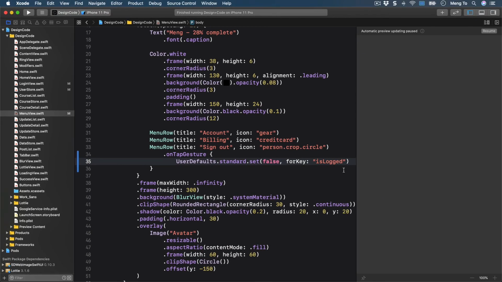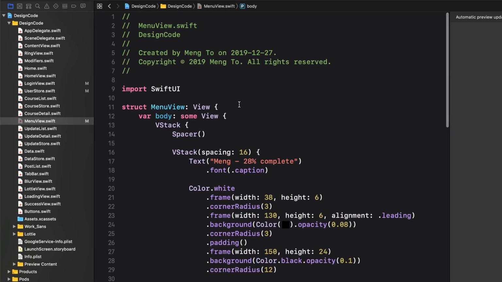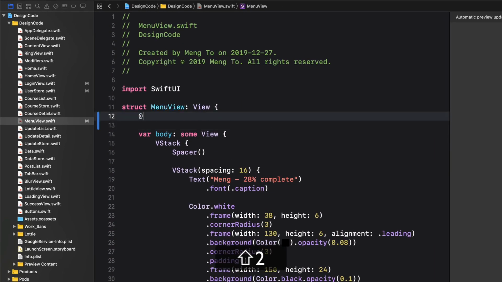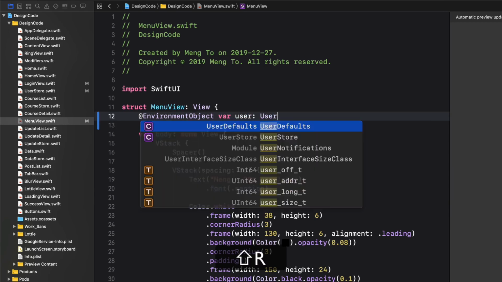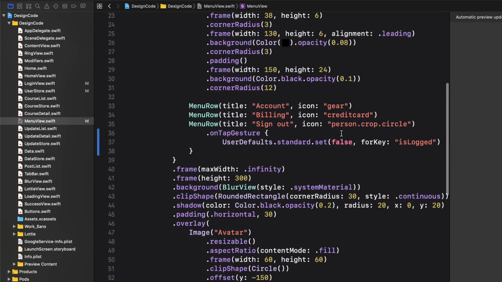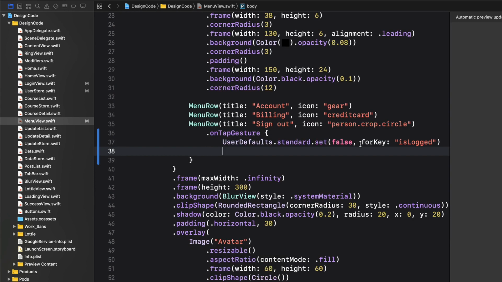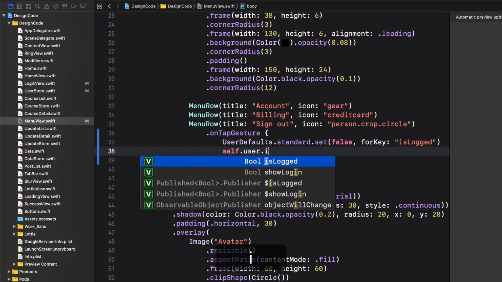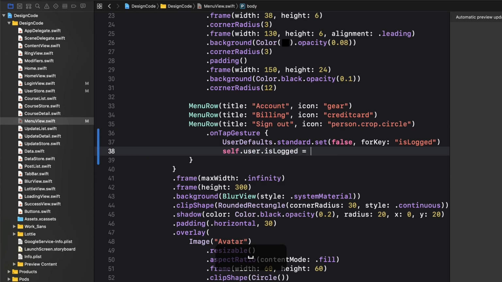This is great, but that's not enough. We also need to change the environment object. So let me scroll to the top and I'm going to add @EnvironmentObject var user of type UserStore. Then I'm gonna go back to my gesture and I'm going to set the environment object. So self.user.isLogged is equal to false.